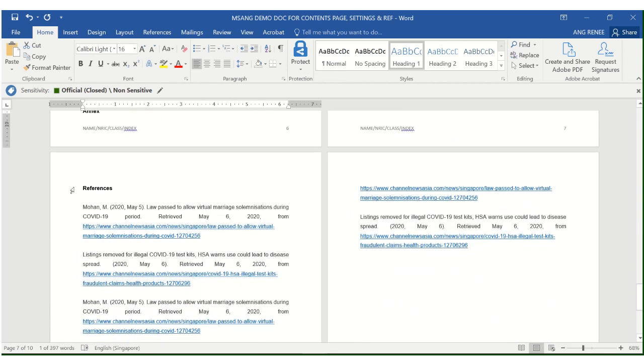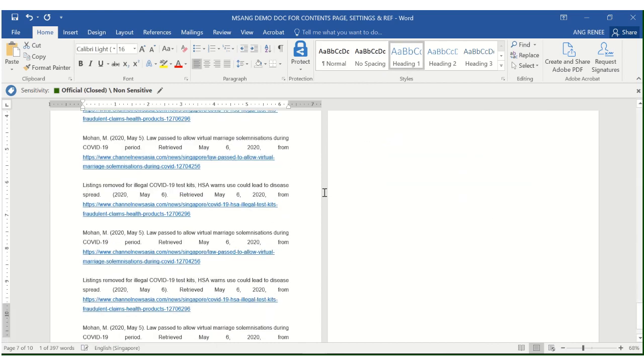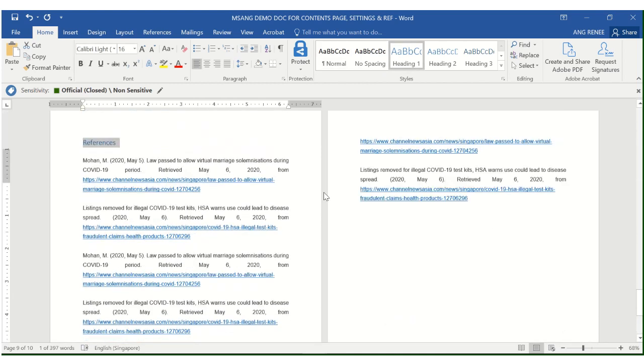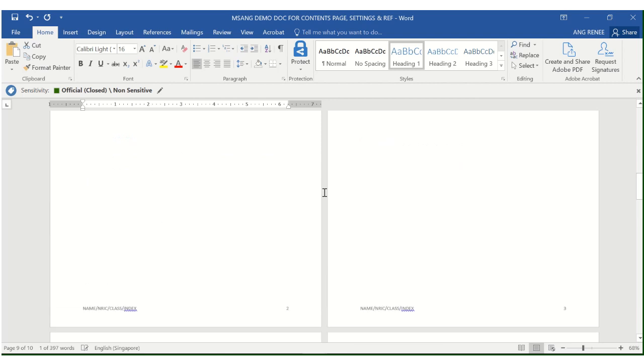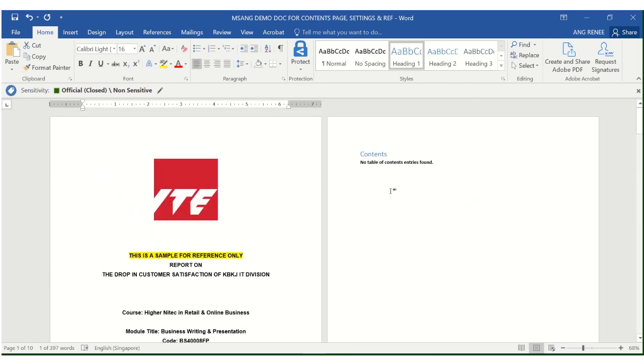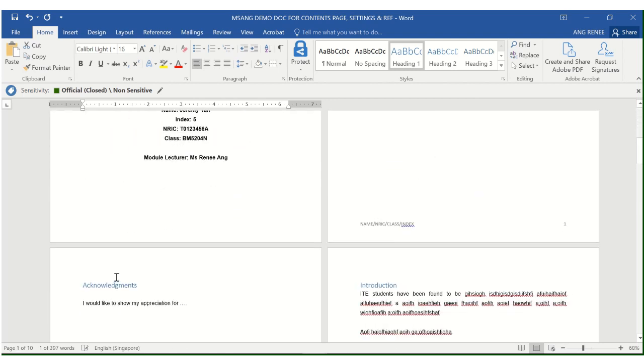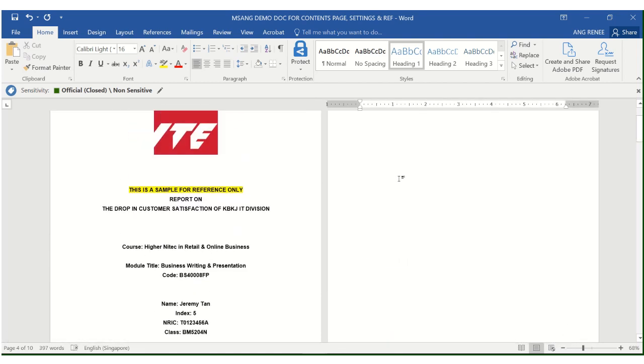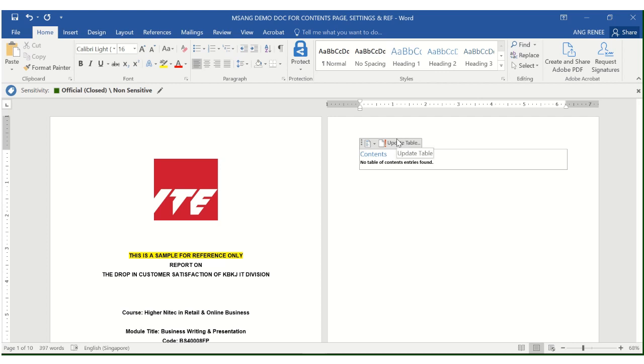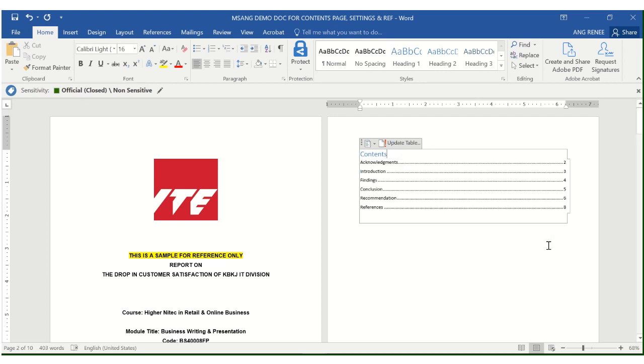What else do I have? References, Heading 1. And there should be annexes, but I'm sure you get what I'm talking about. So once that is done, okay, you have all this, they're all Heading 1s. So you just have to go back here and Update Table and they'll all appear.